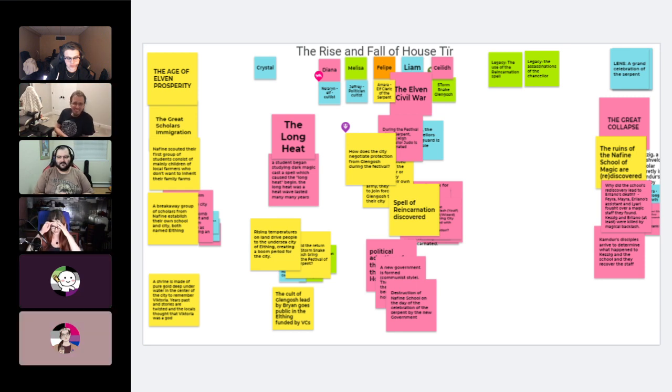Using for the perks. Jeffrey, I think Jeffrey as a politician and cultist, and this is in the middle of the civil war, right? He knows that the city is in the middle of a very intricate situation with the other elven cities on the ground. So he's planning to use this in order to bring Glenglosh back into power.